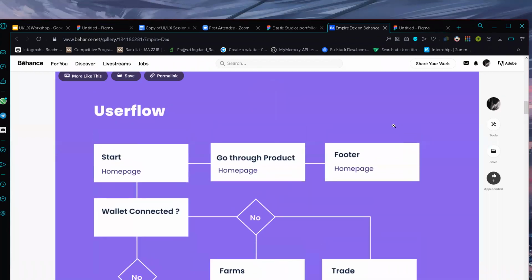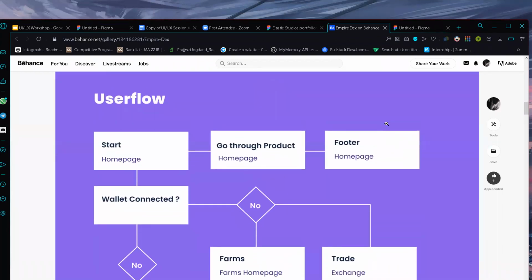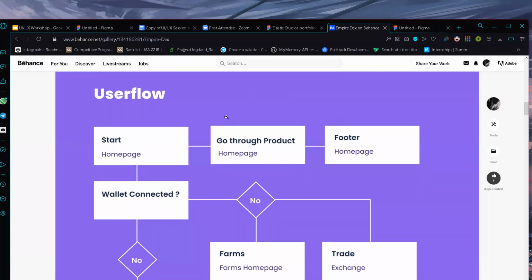Here I also explain the user flow. Sometimes explaining the user flow is also part of your UI UX design, like making a user flow, like how the user will flow through your website or Android application.